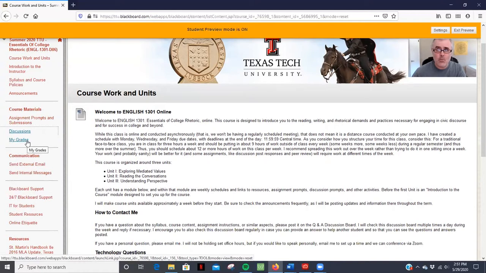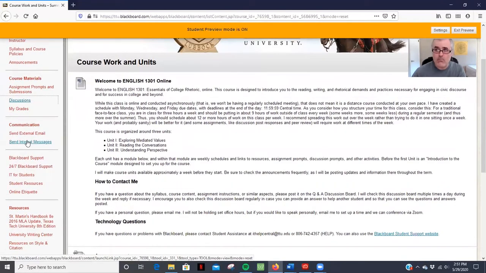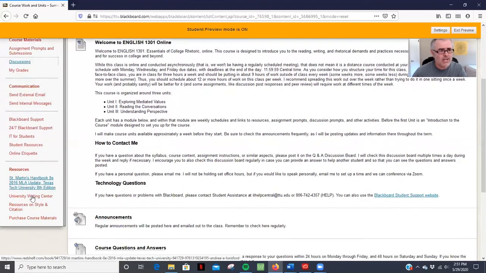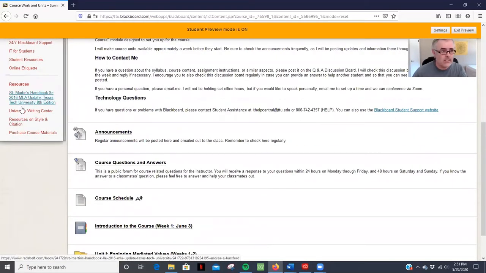A couple things that I just wanted to point out about Blackboard, which is pretty helpful. You can see that we have a couple links right here for Blackboard support. And also a 24/7 Blackboard support site, as well as an IT website for students. Also down here under resources, these are important links as well.